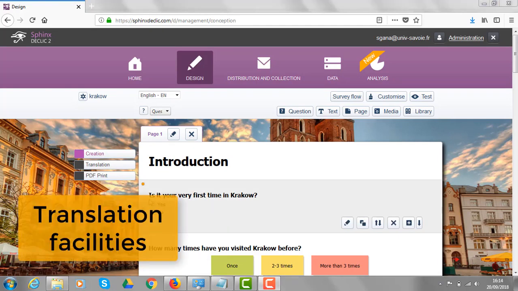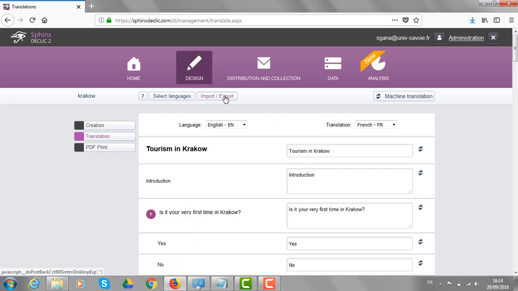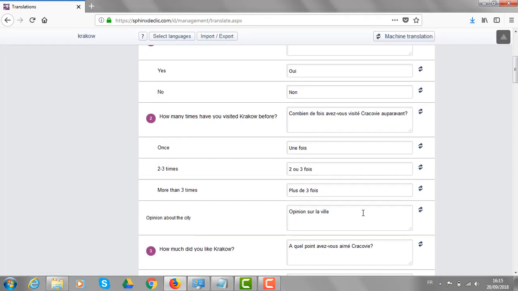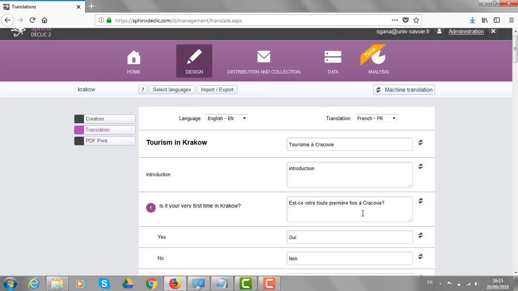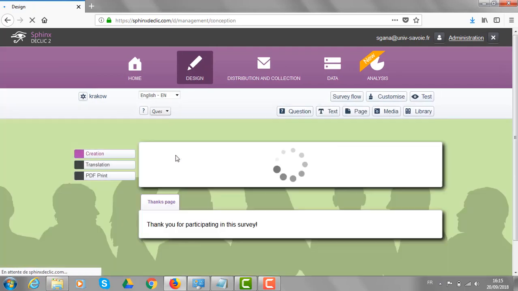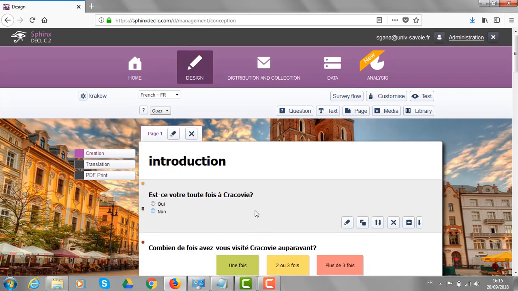Let's have a look at the translation facilities, because I need to have my questionnaire translated from English to French. So here I can use the import-export facility to send an Excel file to the translator, or go for the Google Translate machine automatic translation. Let's click on that button and let's see what happens. So I can have a very good translation from that tool, and in case I can make some small adjustments, and going back to the creation area, I can see now that my survey is available in English but also in French.